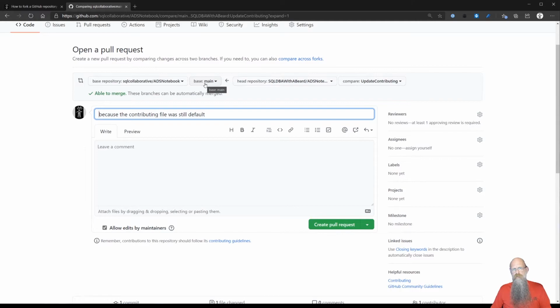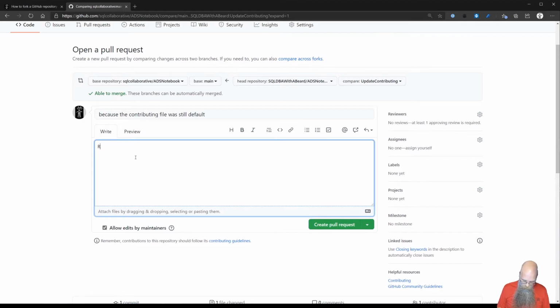Make sure you check the contributing guidelines. In DBA tools, you should be comparing against the develop branch. Other repositories will have different guidance. So then we're going to give a title to our request. We're just going to say, I have added some more information. I think this makes it look better.